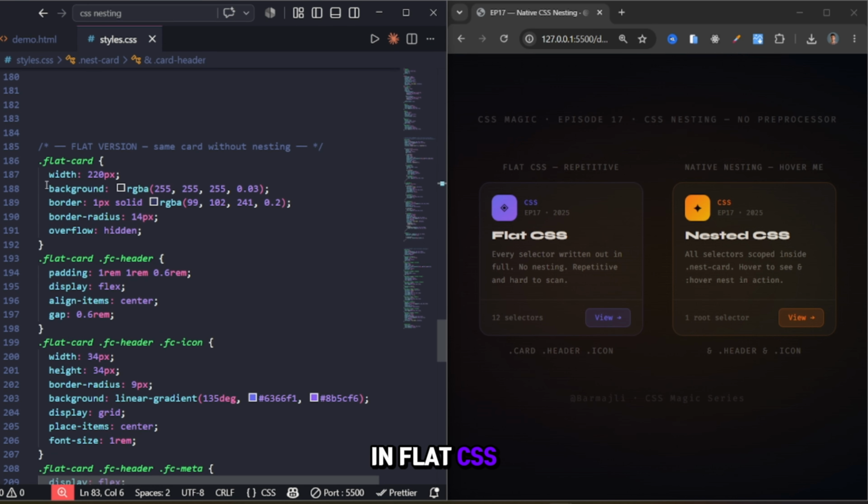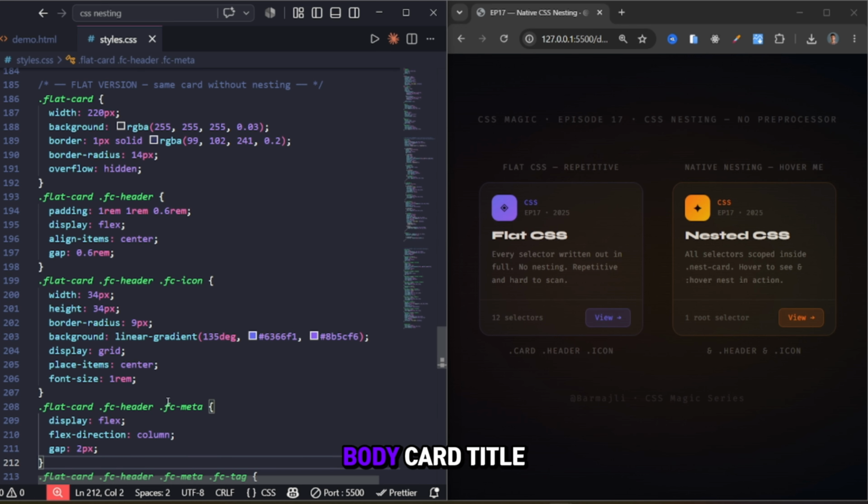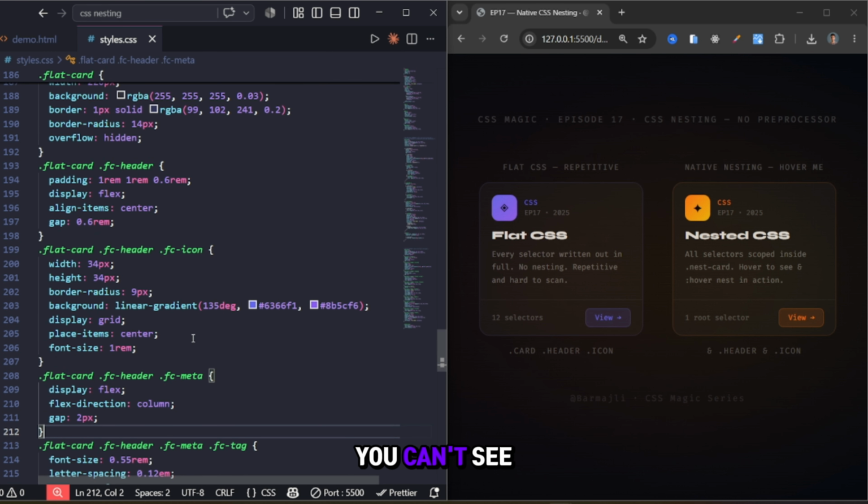In flat CSS, every selector for a component is disconnected. Card header, card body, card title, card button, they look like unrelated rules scattered around your file. You can't see at a glance that they all belong to the same component.